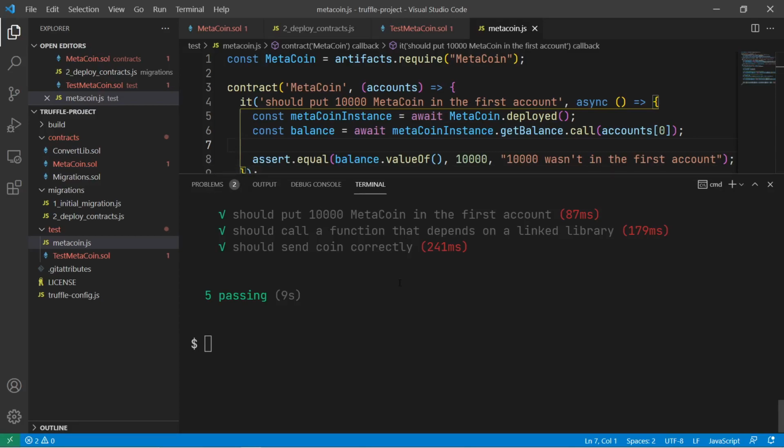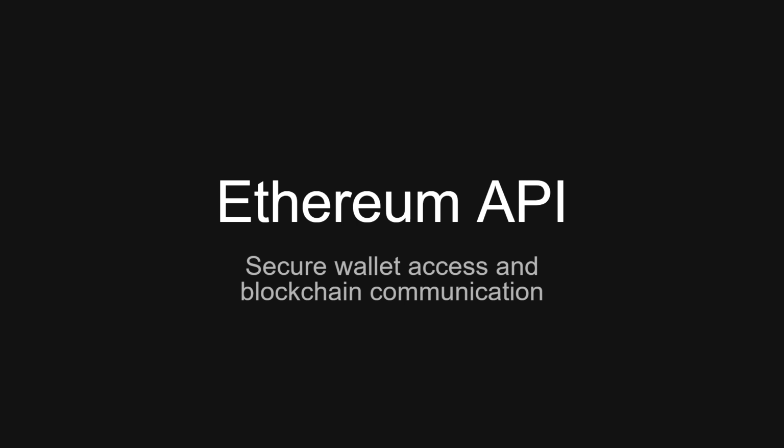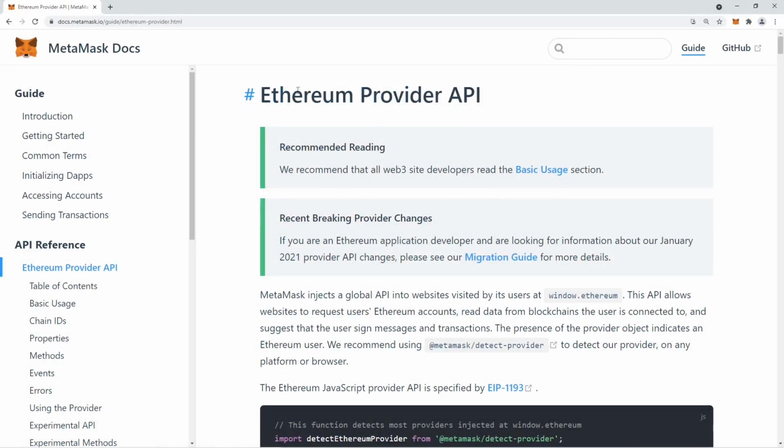Okay, so now we're going to move on to some JavaScript libraries for the front end, starting off with the Ethereum API. I've already touched on the Ethereum Provider API earlier, and I said that the MetaMask extension implements this API. However, some browsers such as the Brave browser support this API natively. You can get documentation for this API at docs.metamask.io.